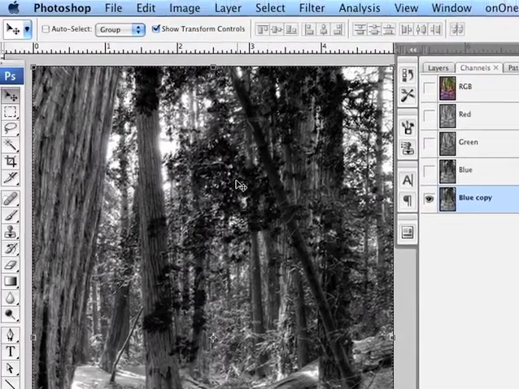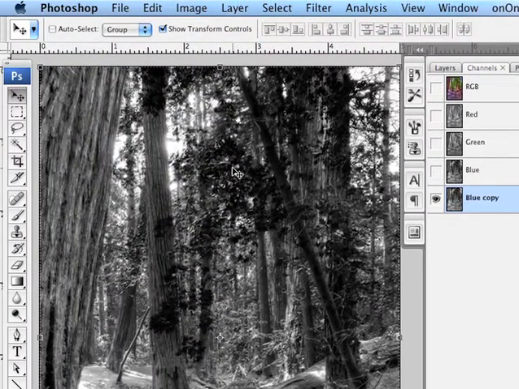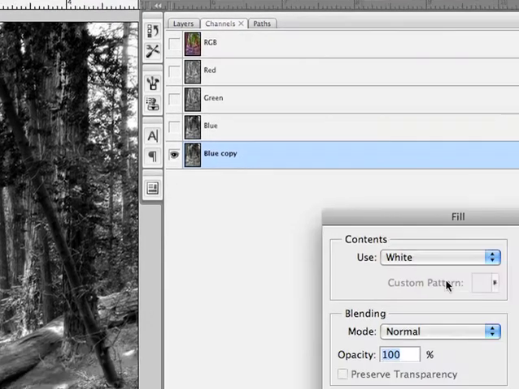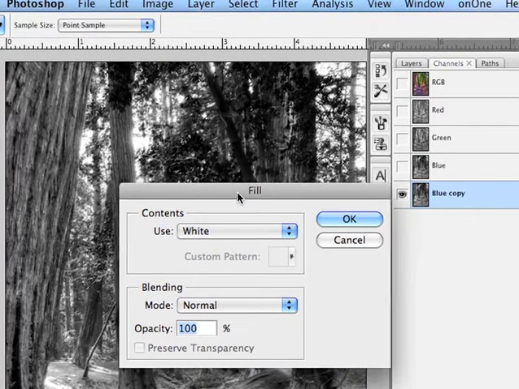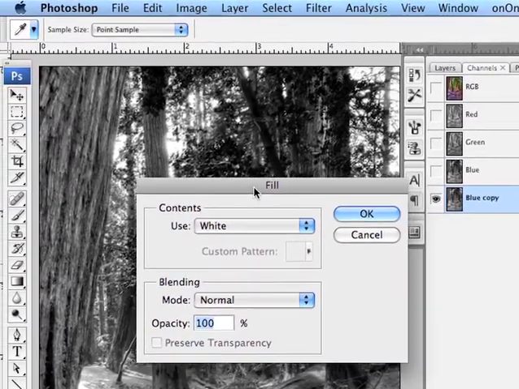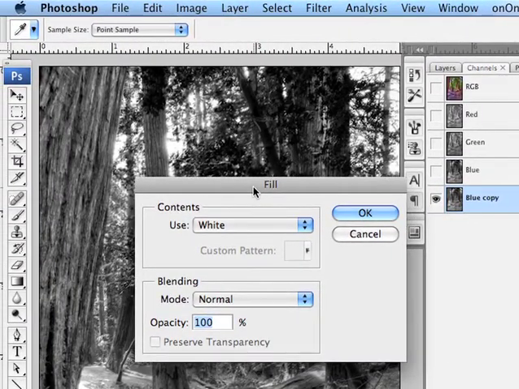Okay, so now what we're going to do next, if you're on the Mac, you can hit Shift Delete. We'll bring up the fill dialog box. Let's move this over here. The fill dialog box. If you're on the PC, you can hit Shift Backspace. It'll bring up the same dialog box.